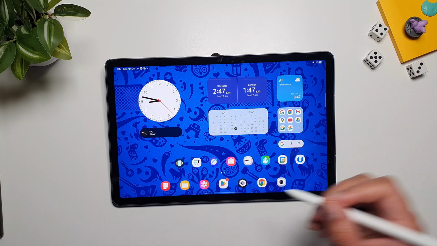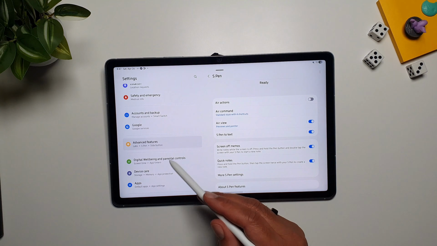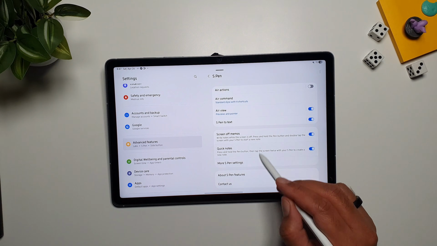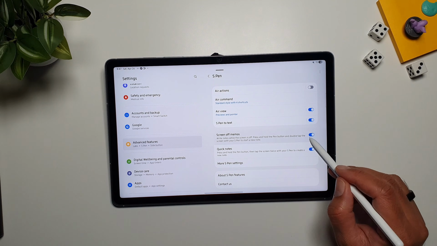And the settings for screen off memo can also be accessed in the settings, in Advanced Features, and if you go in S Pen, you will find screen off memos right here, and you can turn it off or on from here.